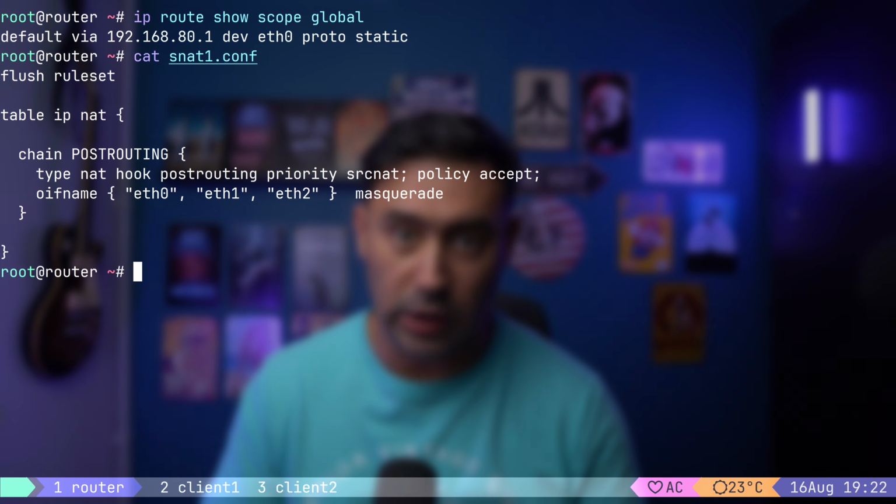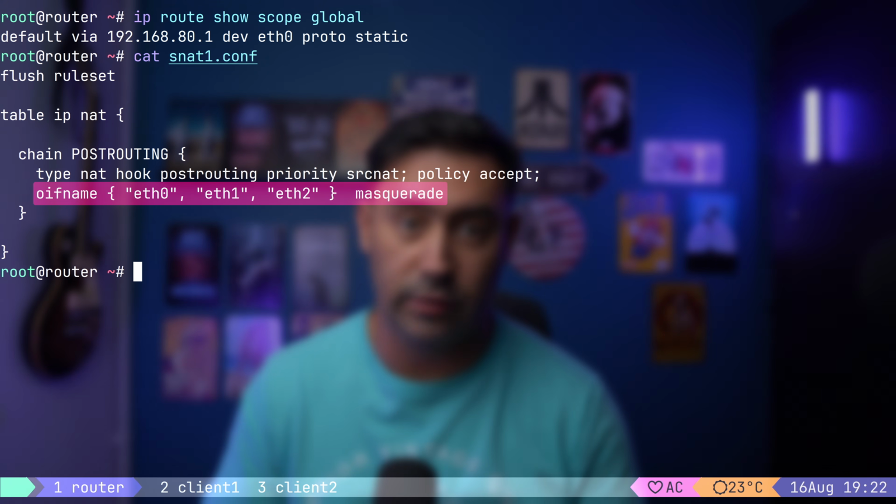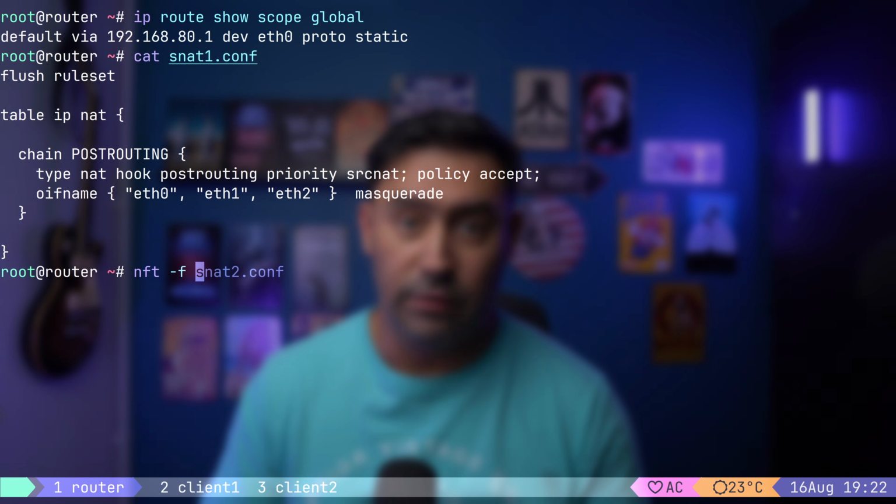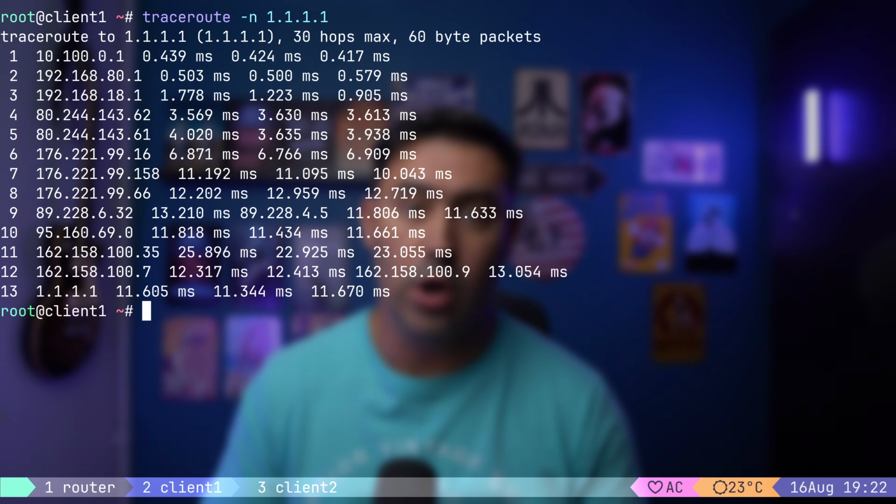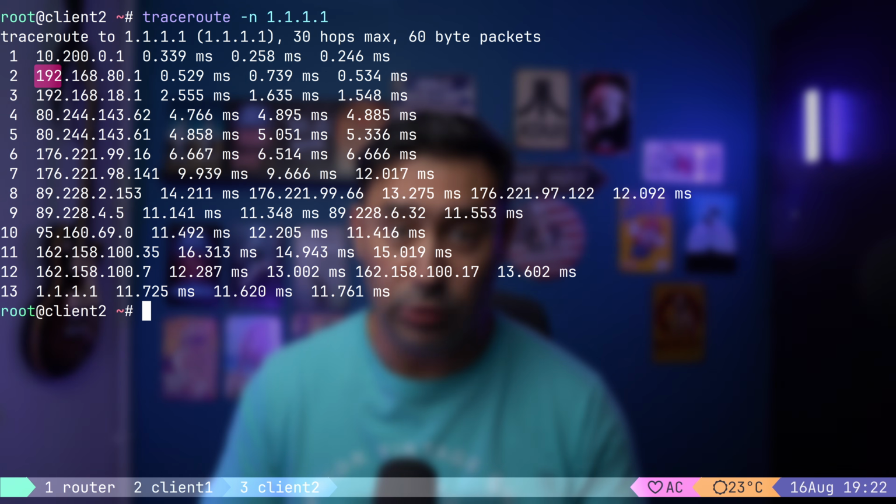I did restart the server, so it has only the default route. Here's a simple firewall rule that performs a masquerade on all three WAN interfaces. Basically, for all traffic going out from those interfaces, the source IP is replaced with the interface IP, so the traffic knows how to get back. Let's apply the firewall configuration. Now let's go to client 1 and trace the route to Cloudflare DNS. We go out via the default route. Let's perform the same traceroute, but from client 2. As expected, the route is identical.